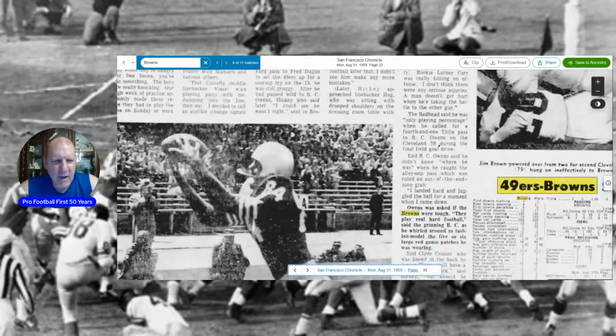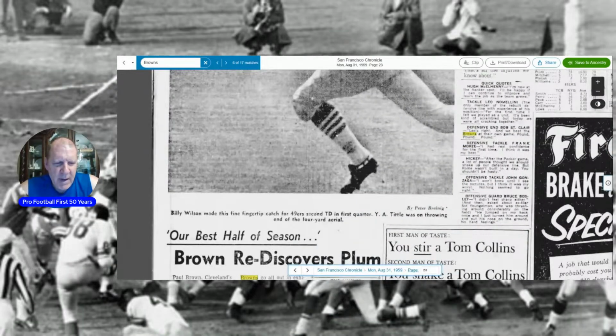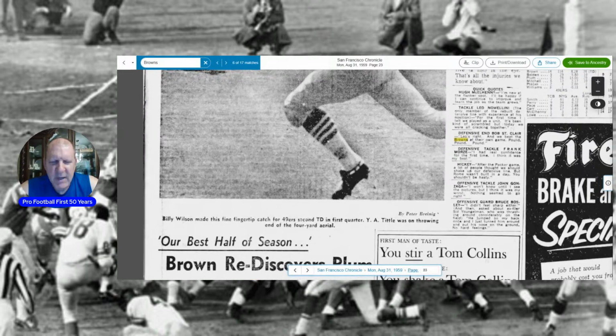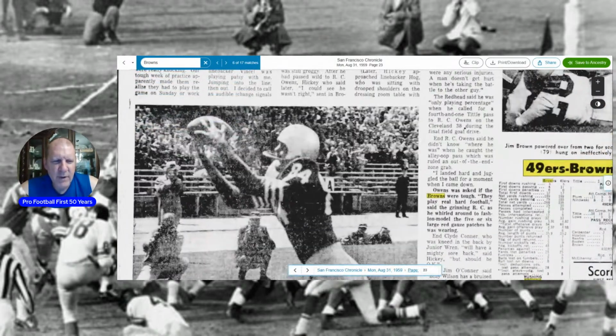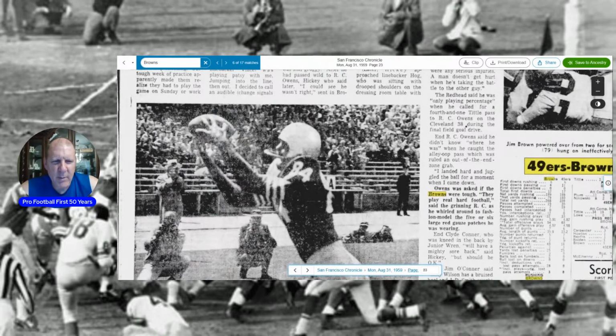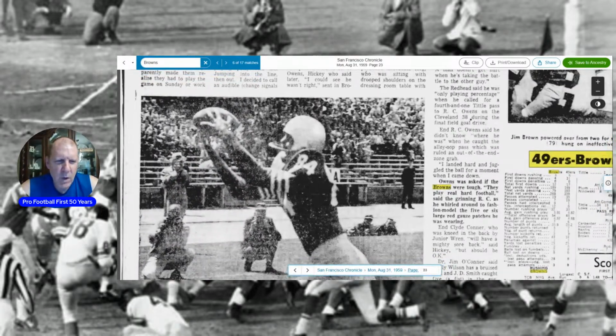All right. What do we got here? Nice picture here. Billy Wilson made this fine fingertip catch for the 49ers' second TD in the first quarter. Wyatt Tittle was on the throwing end of the 4-yard aerial. Nice picture. Nice grab. That's the fingertip right there, baby, right?